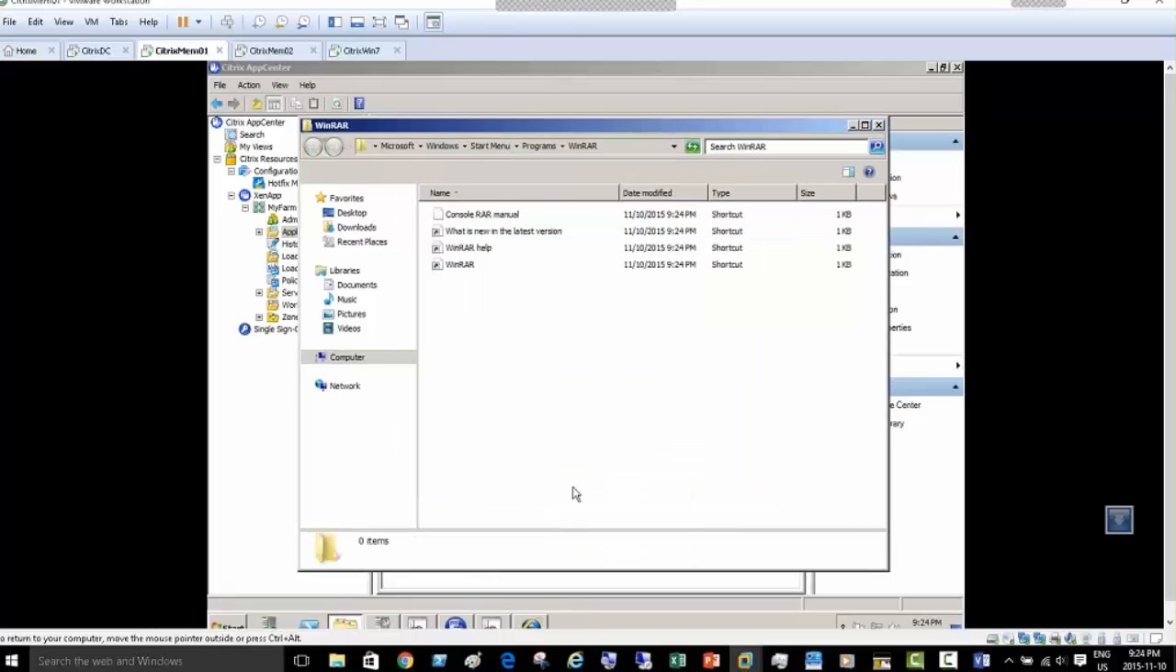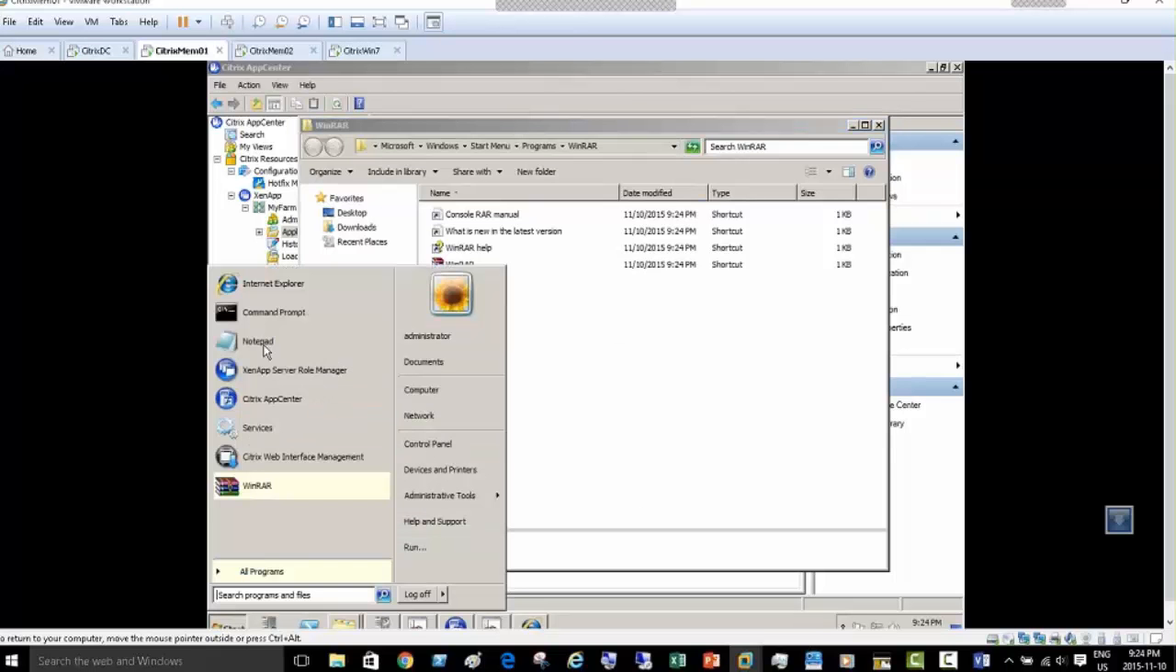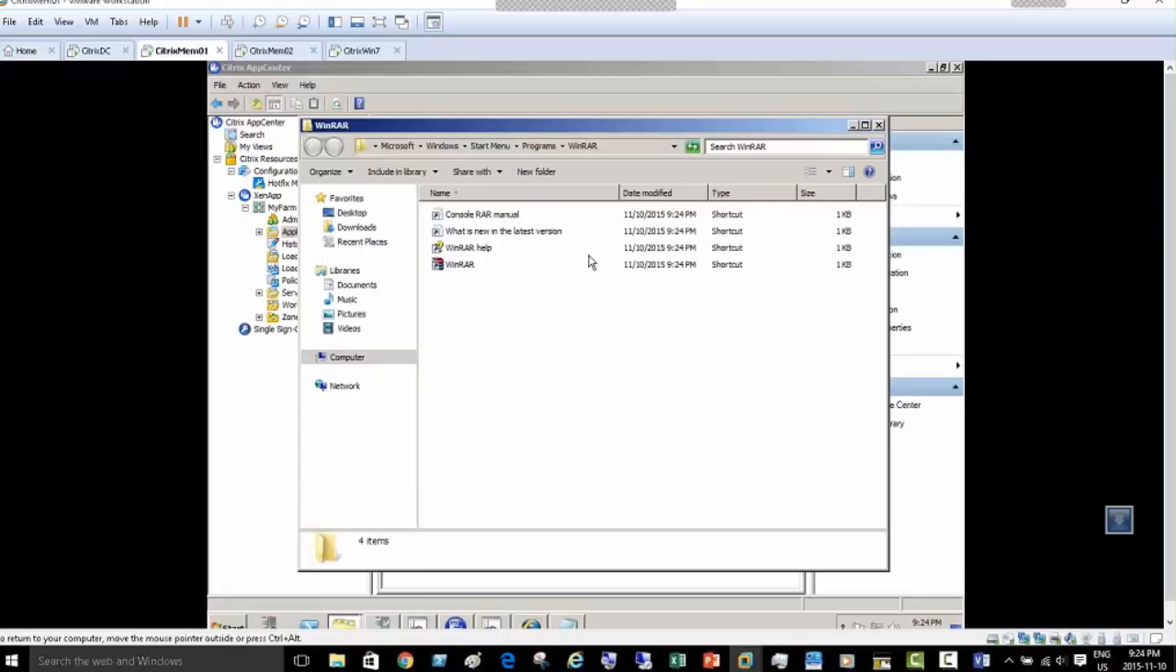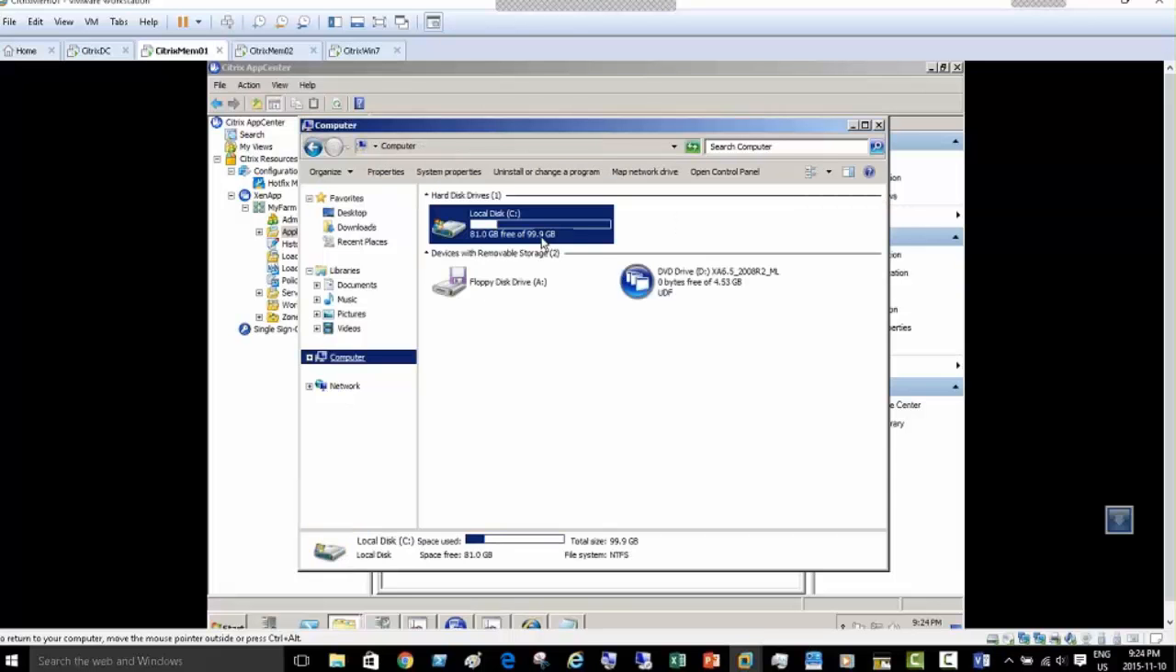Press OK, done. Okay, so the path here is C, program data, Microsoft, Windows, start menu, programs, WinRAR. I'll just save this here in Notepad. This is the path for this application. So I have installed something and I want to know where the executable file for that is. Actually, these are all shortcuts. This is not an exe file. How do I know where the WinRAR application is installed?